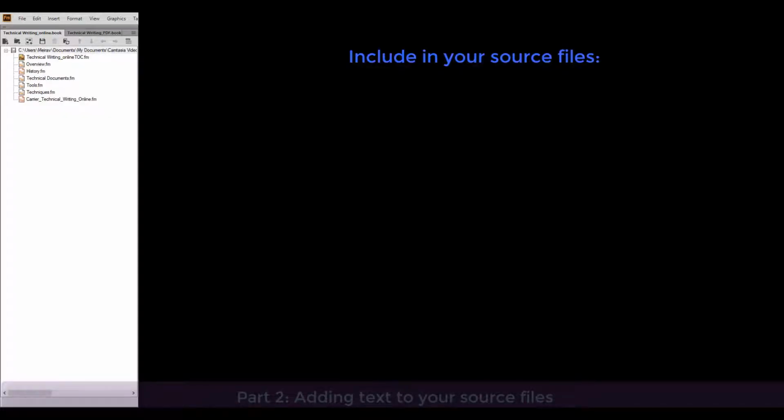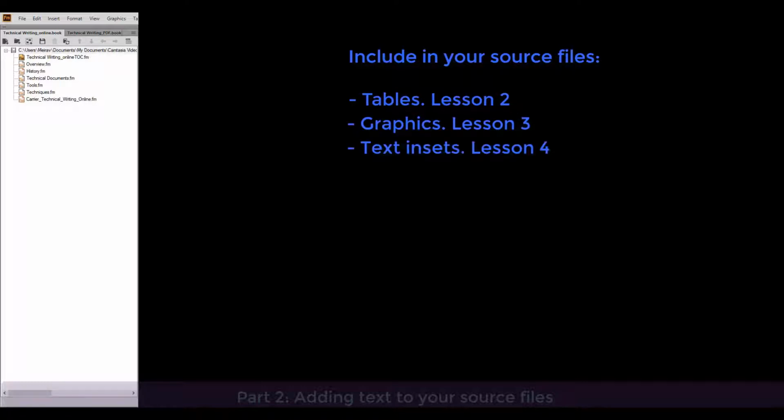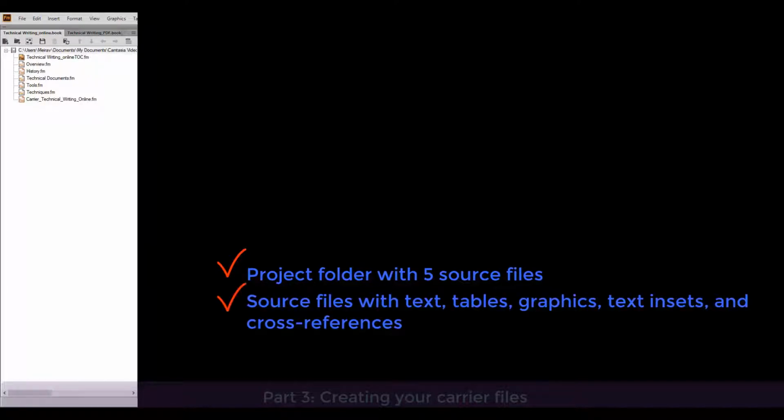However, make sure to include the following in your source files: tables, see Lesson 2 for a review; graphics, see Lesson 3; text insets, see Lesson 4; and cross-references, see Lesson 5. At this point, you should have a project folder containing 5 source files, each containing text, along with a mixture of tables, graphics, text insets, and cross-references.